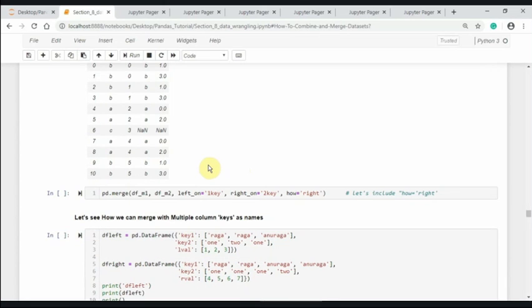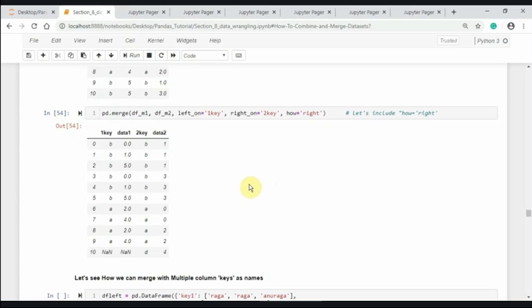Similarly, if we perform the right merge operation by passing how equal to right, the priority will be given to the rows of the right data frame object. Here in the result, the C row of the left data frame object is excluded from the merge operation. This is all about many-to-many merge operation with a single column.